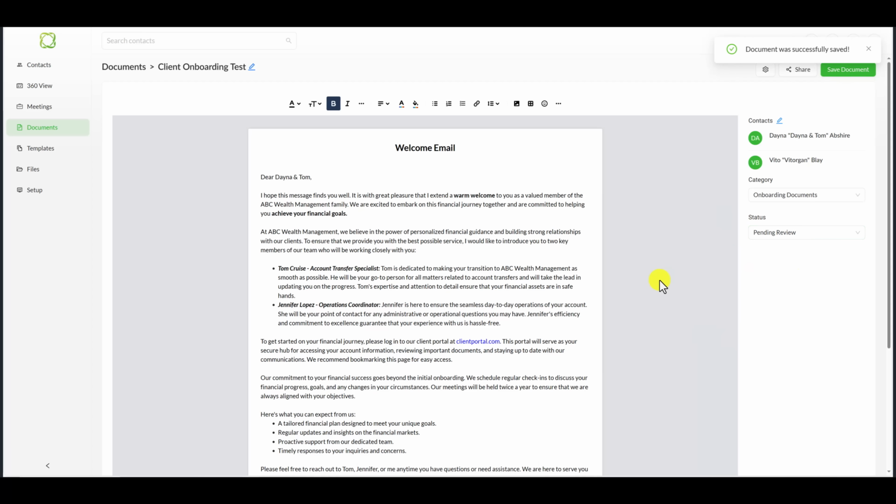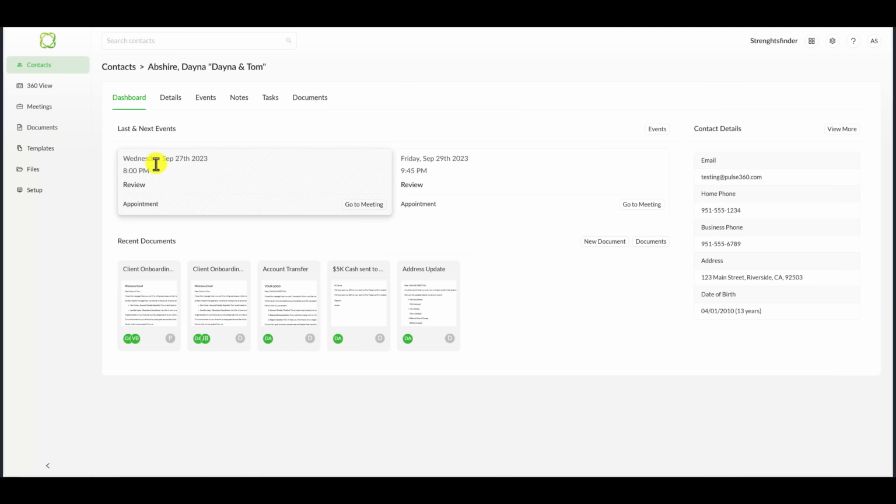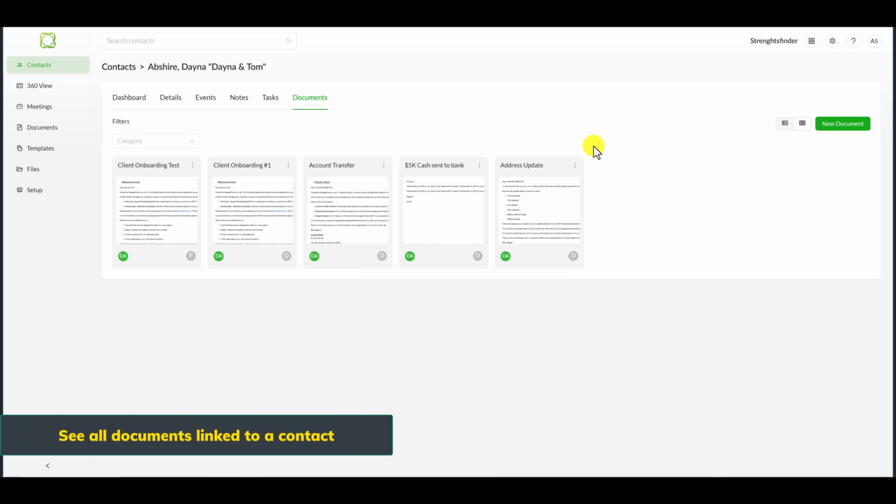And what you're now going to notice is how I'm going to be able to pull this document up by going into the contact dashboard. So I'm going to jump over to contacts and pick Dana, and what you're going to see is all the recent documents are going to be listed right here, as well as when you click over to the documents section, you'll have all documents populating right here. So you can quickly look for documents that were created and see what you need to do.